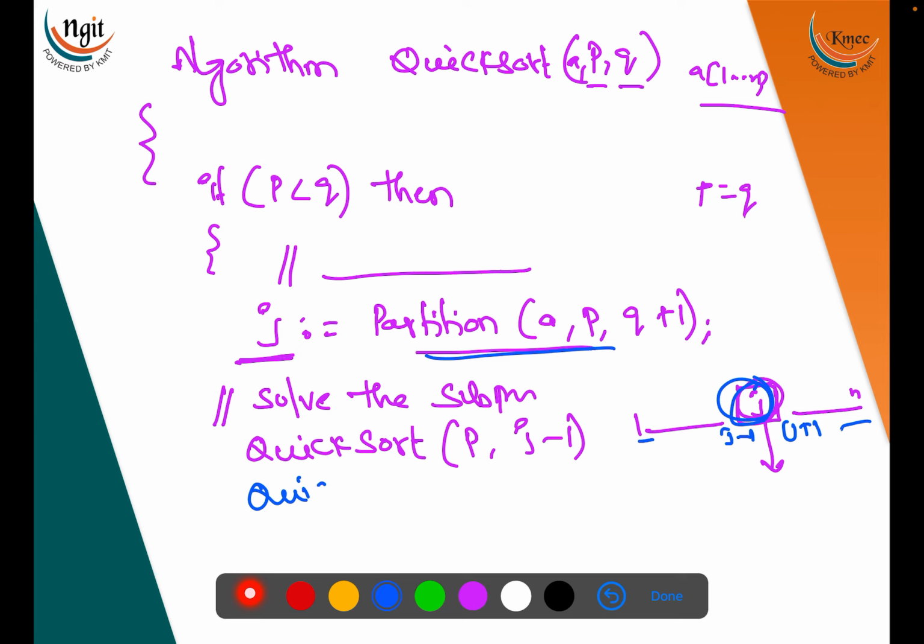Now Quicksort(j+1, q). I did not write any combine step because we are sorting individually, right? So there is no combined solution, or there is no merging of solutions in quicksort.